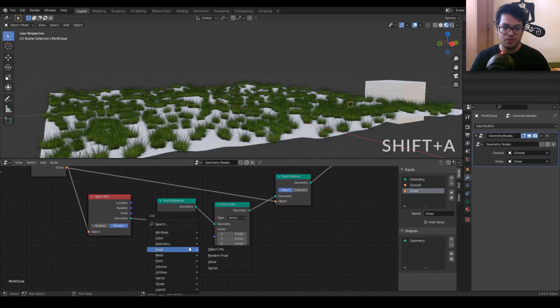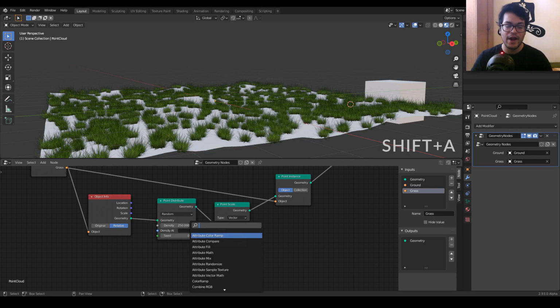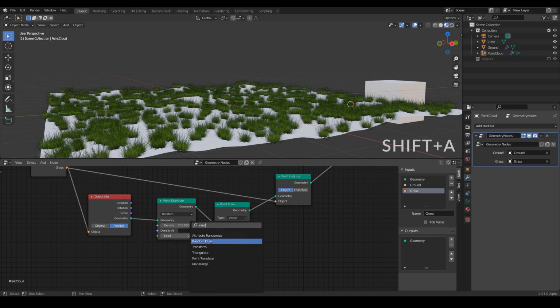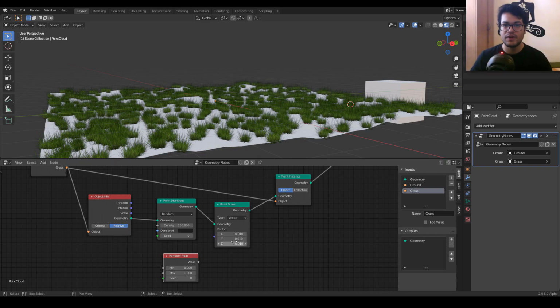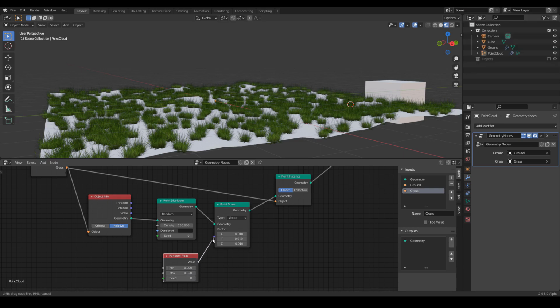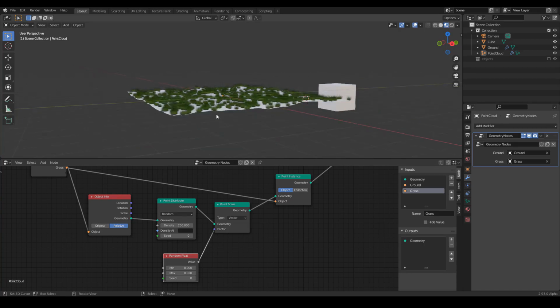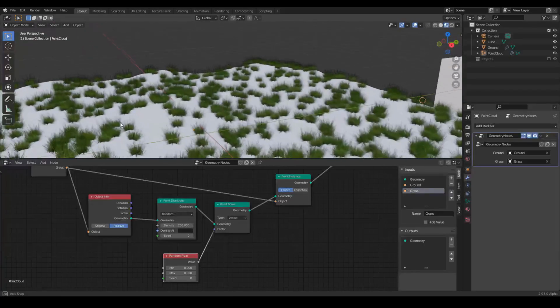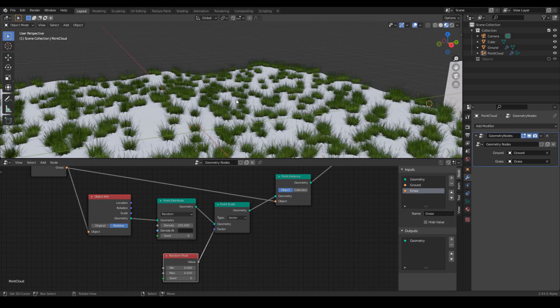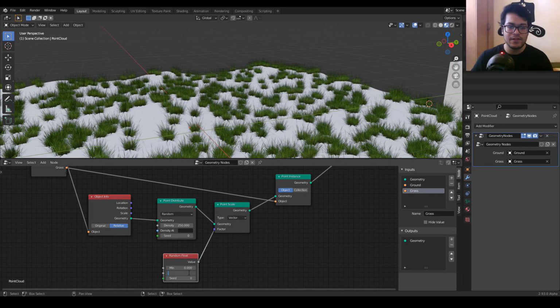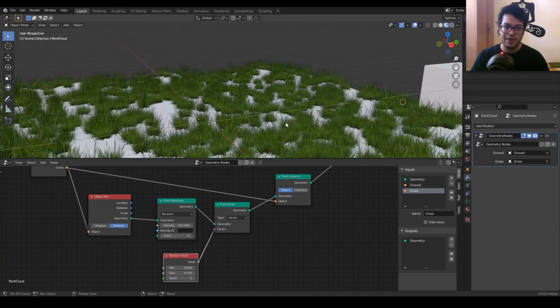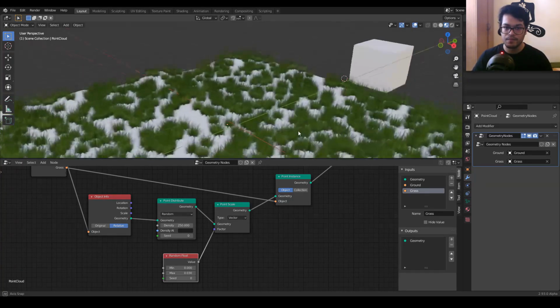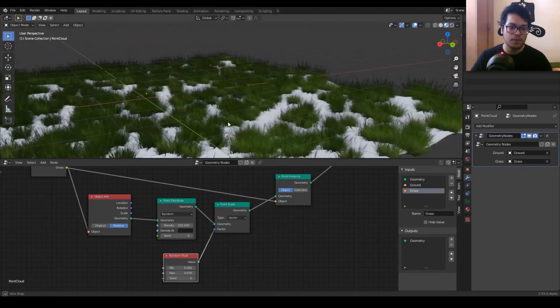And to randomize this a bit, we are going to add a node called random float. So we can specify the minimum value and the maximum value in the random float node, and then you can connect this node into the factor of our point scale. If you play with these values, you get some randomization and some variation in the scale of a grass. So this looks pretty good.